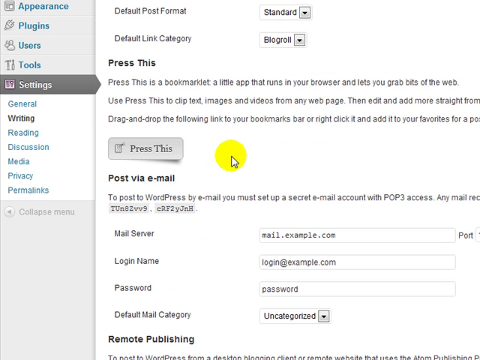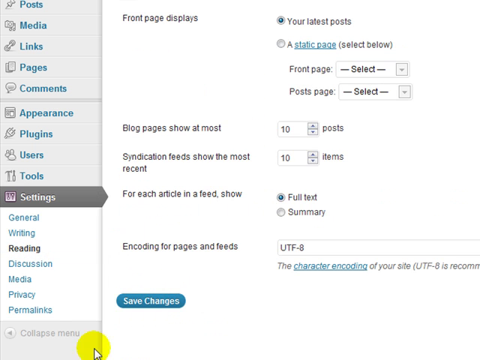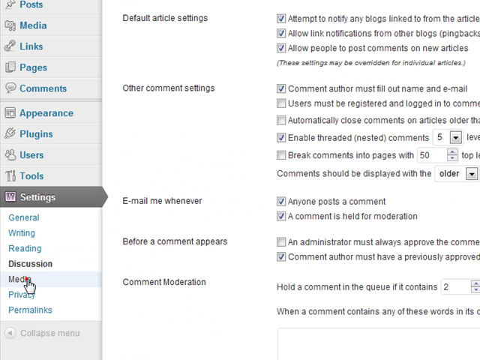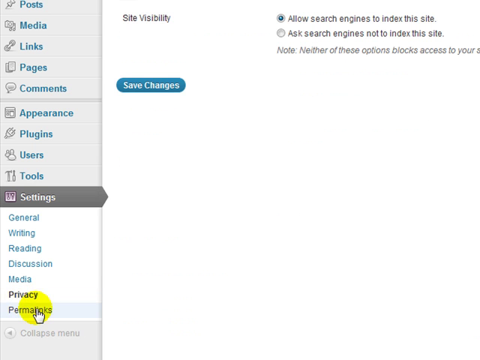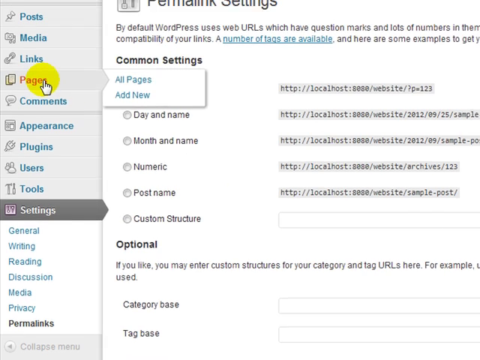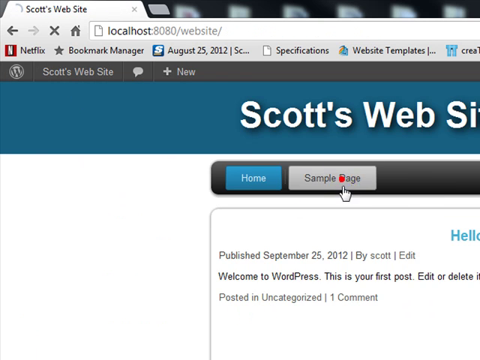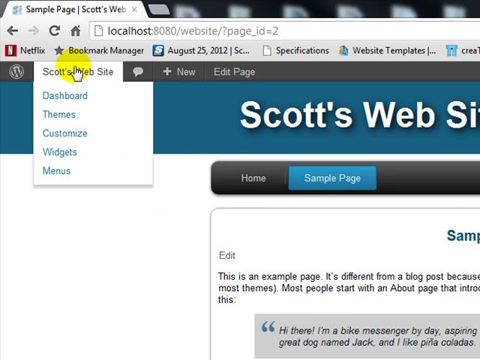Same with how you want your writing settings to be, your reading settings, your discussions, the media, privacy, permalinks, and so on and so forth. We'll go through those settings sometime in the future once you start learning how to do an installation of WordPress and start creating pages. For example, if I want to create a page, and right now all we have is one sample page, let's create a second page.